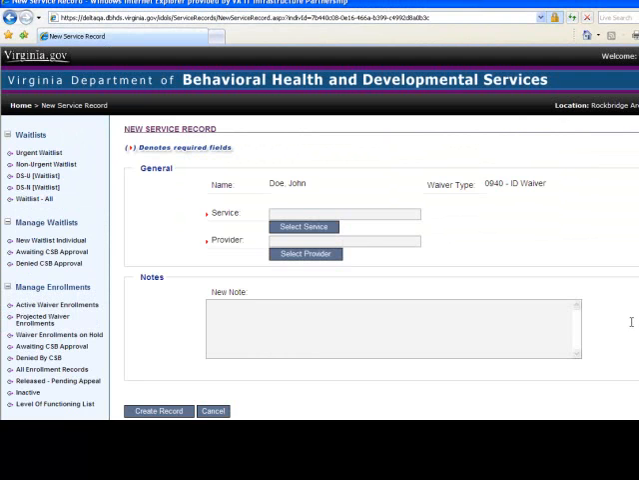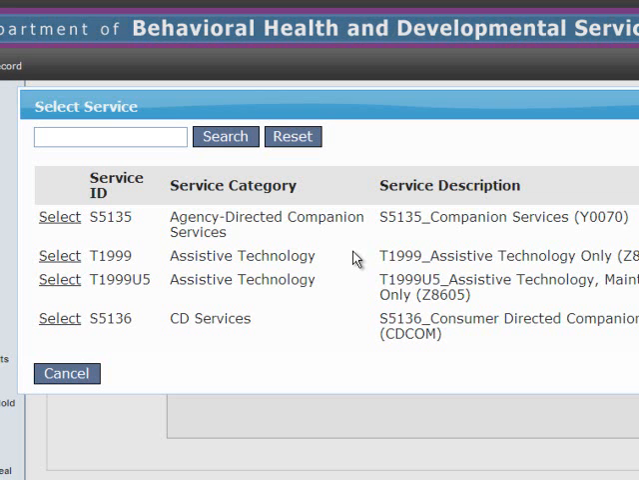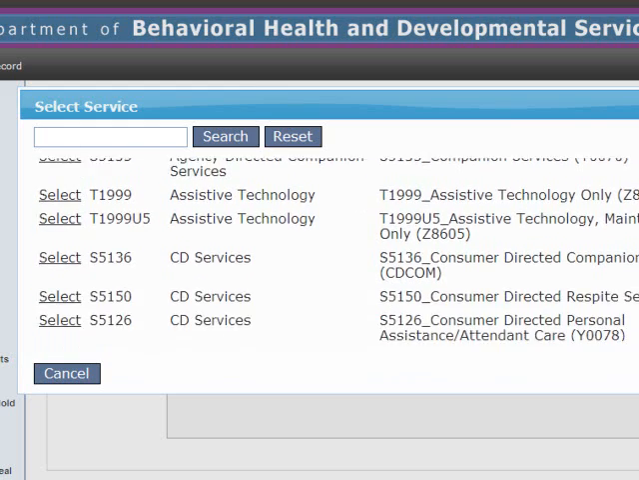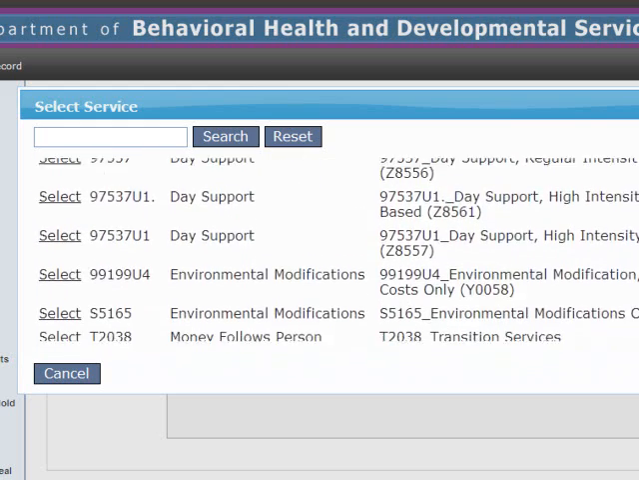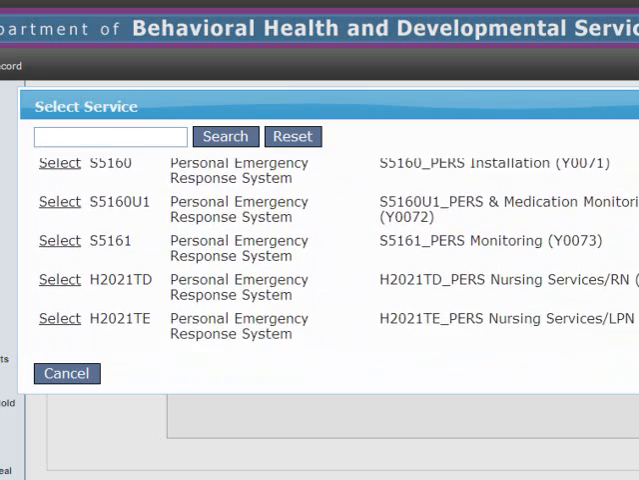There are three fields within this form. The first field is for service. So once John has selected a service, you want to come in and identify that service within the system. Select service. You can go through, and you see all of the day support and ID waiver services listed.